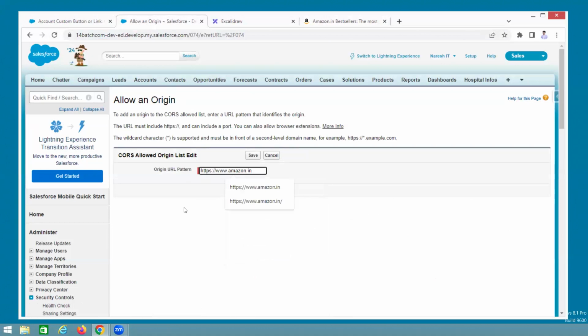Salesforce blocked it. Why? Because it is not safe. But still the client is saying, hey, this is my website. You can allow it. Whatever happens, I am responsible. Then the organization URL. See, to add the origin to the CORS allow list, enter the URL pattern that identifies the origin. That means whenever you click on the button, it checks in CORS whether this guy is allowed or not. Yes, it is allowed. That means you are giving the permission.